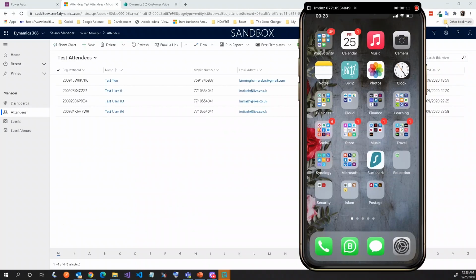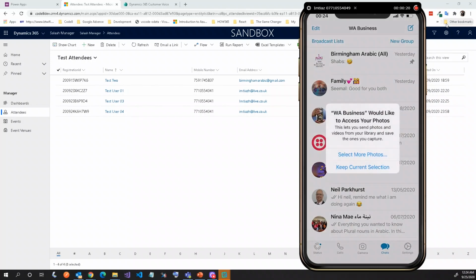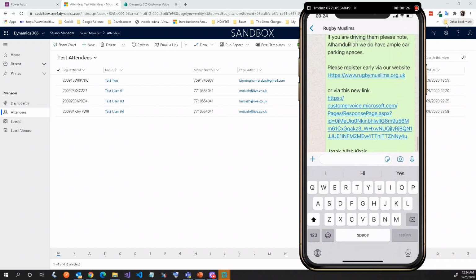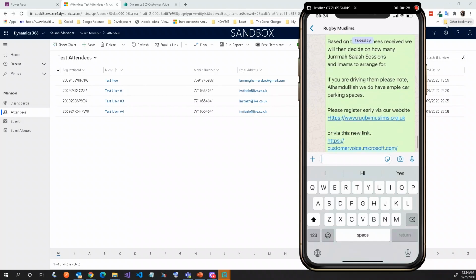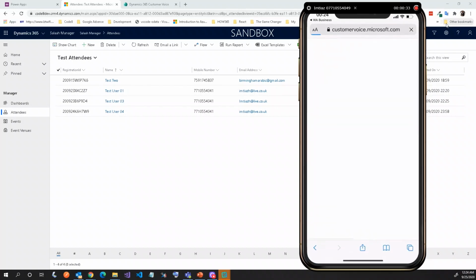Okay, so what we're going to do now is show you the same thing but from a mobile device. The first thing is finding the link. So we normally send out a message. You go in here, and you can see this is the message that we sent out, and as part of that we send the link for the form. So this is where we get the people to register.